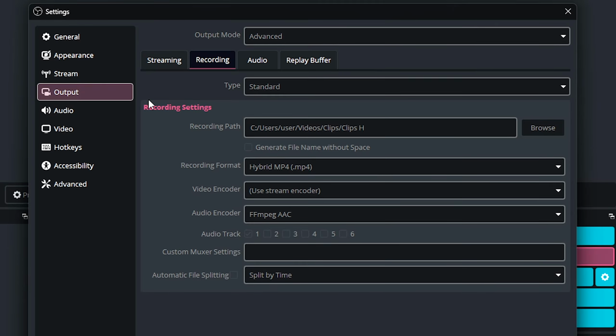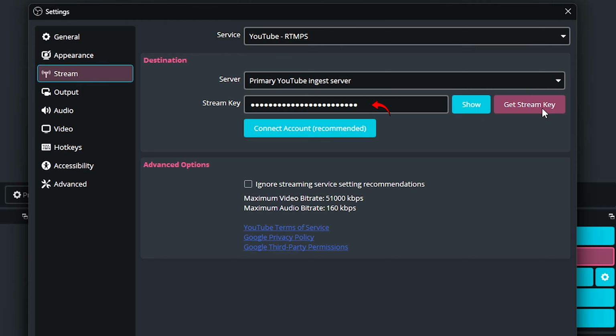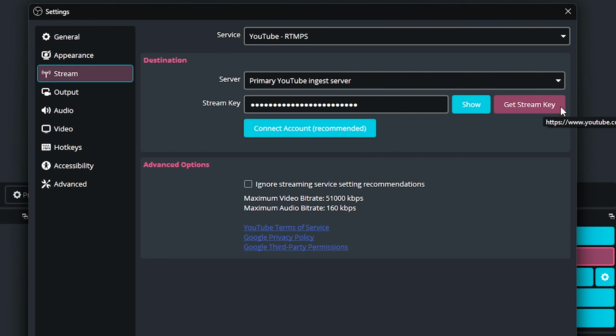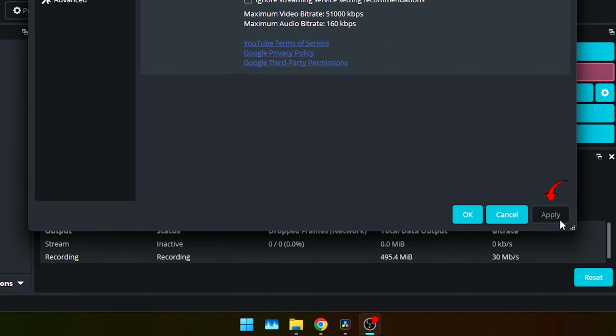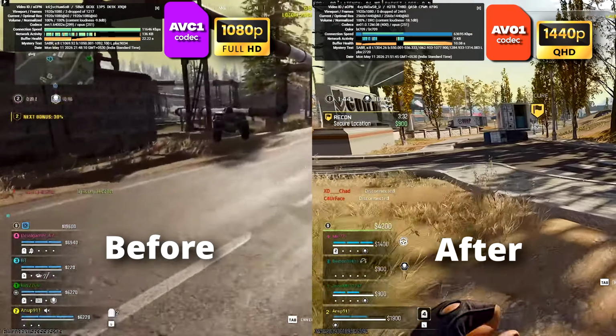Lastly, go to the Stream tab, select YouTube RTMPS, and I recommend pasting the 1440p stream key we created earlier. You can find it in your YouTube Live dashboard, or else you can link your YouTube account to OBS. Hit apply, and you are ready to broadcast in true high fidelity. And that's it. Your stream should now look crisp and professional.